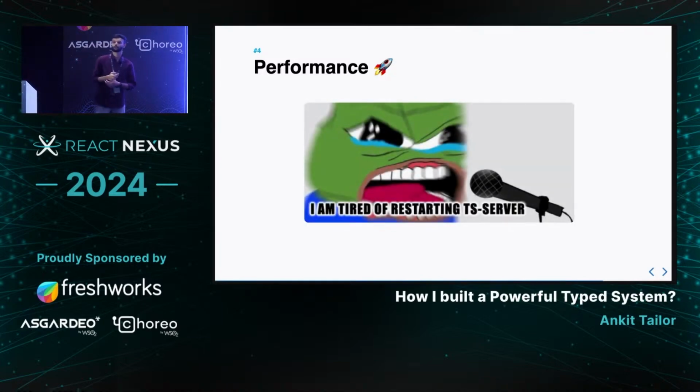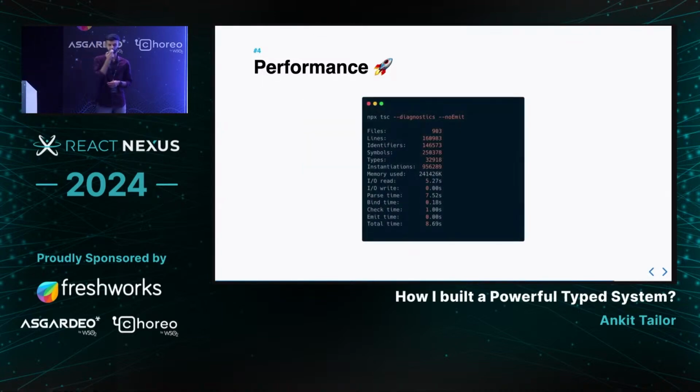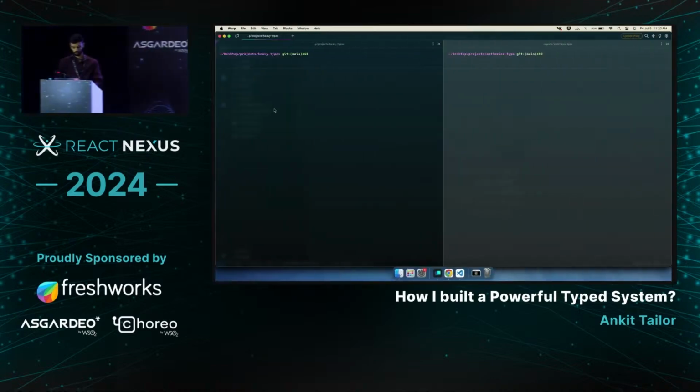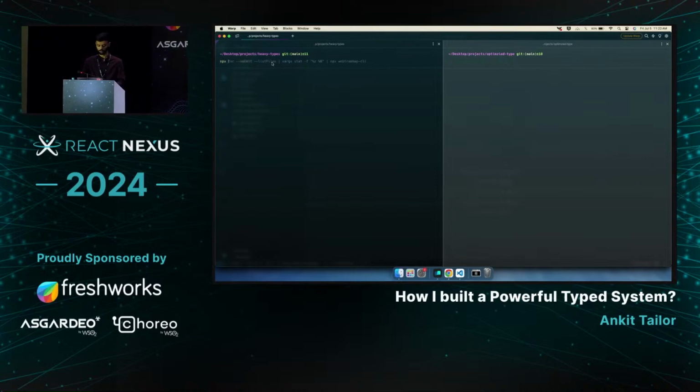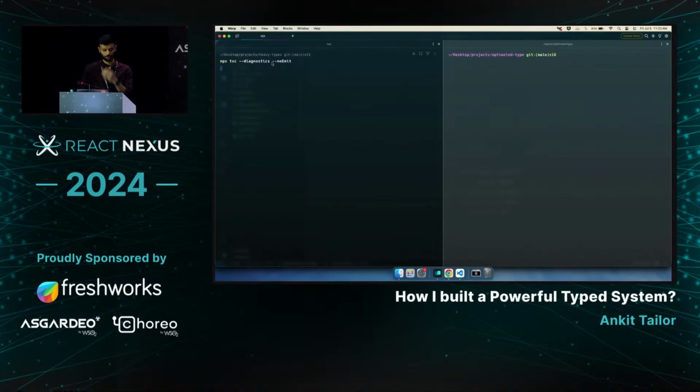And there are going to be users who are going to shout at you, like, I am tired of restarting my TS server. So to diagnose performance, you can use tsc diagnostics. Actually, one user had reported an issue related to TypeScript memory overflow. So I have one demo I can show you. To diagnose the performance, I will simply run this diagnostics command, and it will give me the stats of TypeScript.